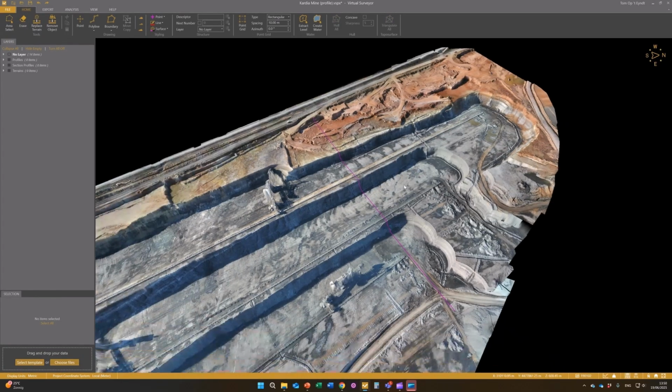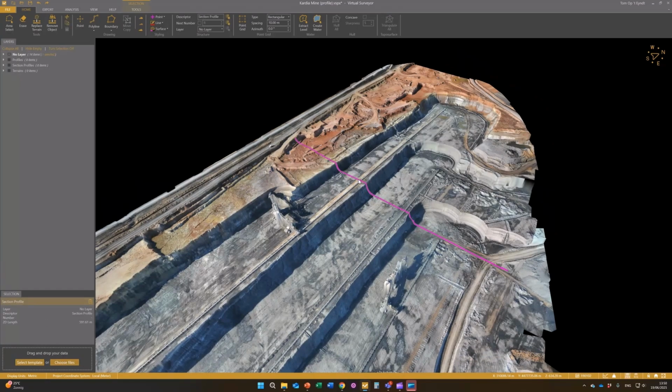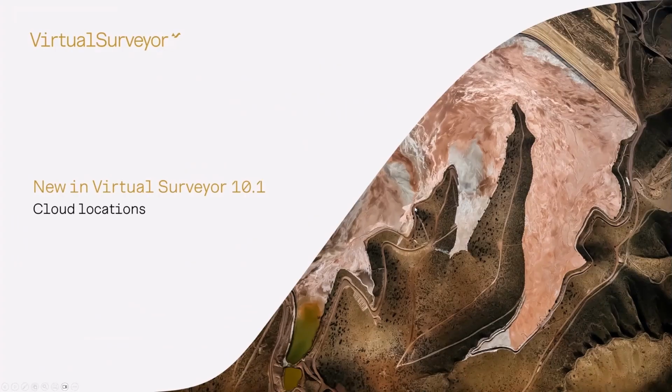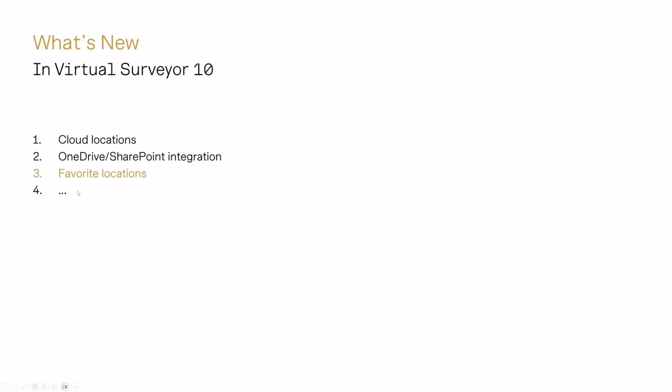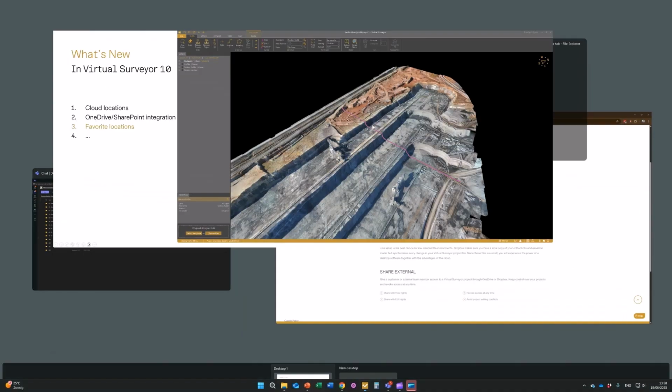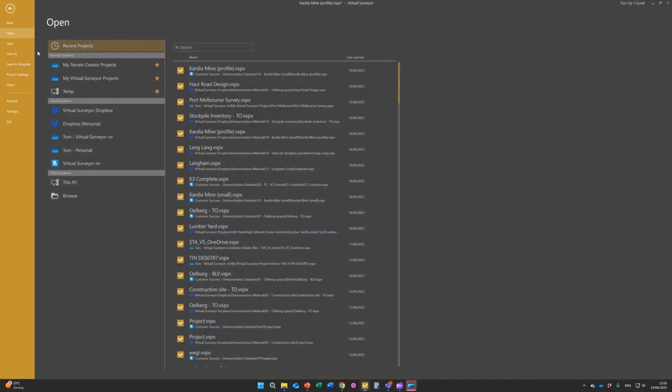And not only for you, but also your colleagues. All right, then what else is new? What is also new are favorite locations. And you might have already seen a couple favorite locations appear here on the top.